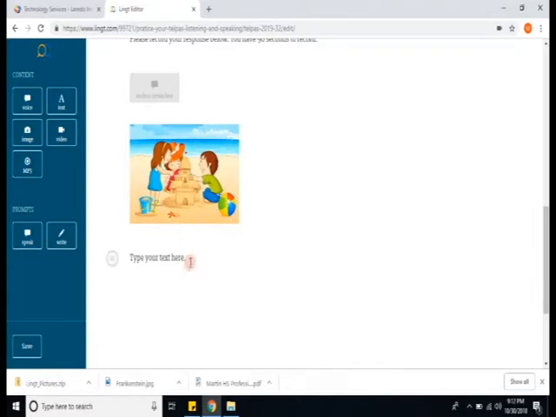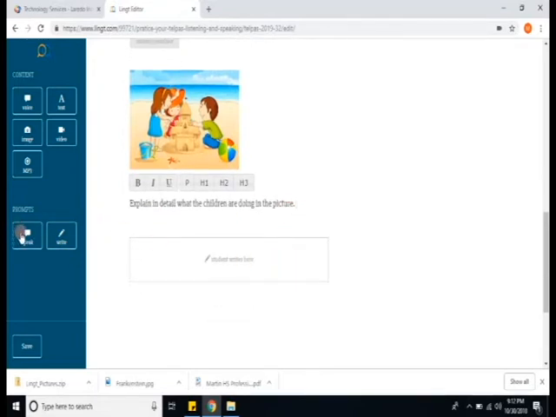explain in detail what the children are doing in the picture. You can put the little write so they can write it, and you can add the speak right in the bottom.